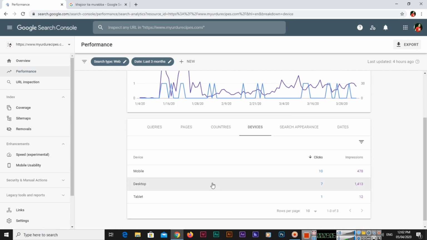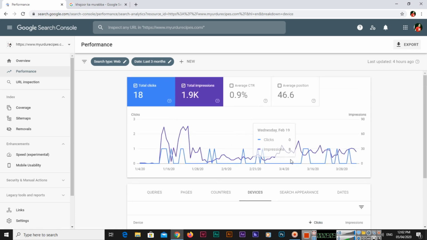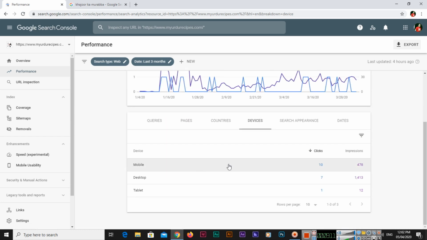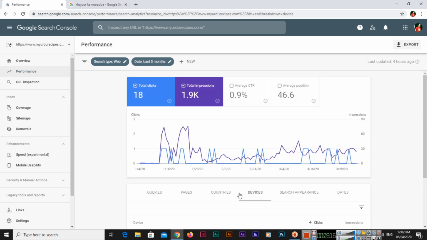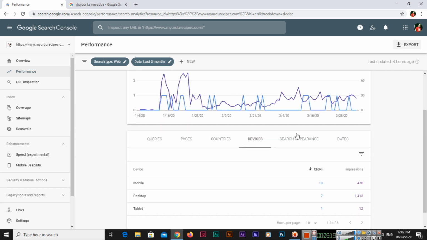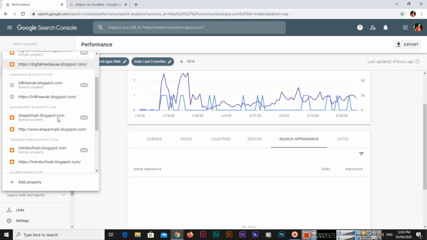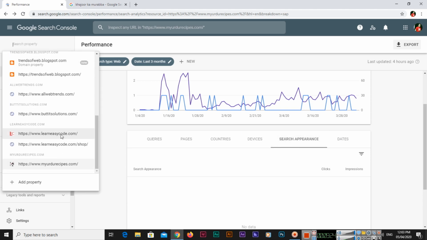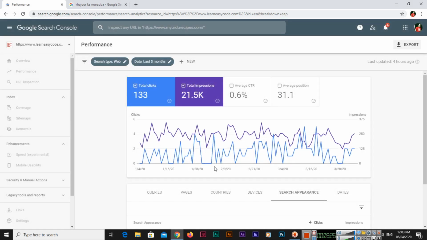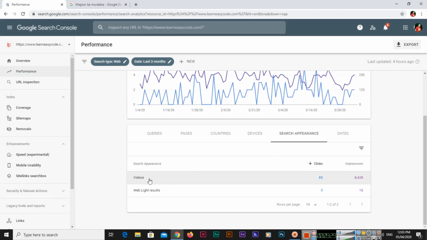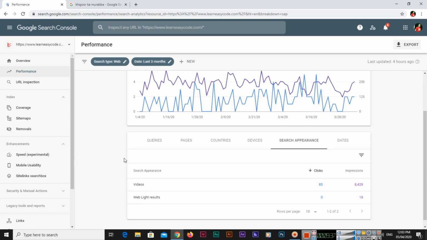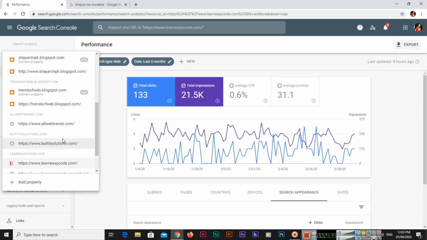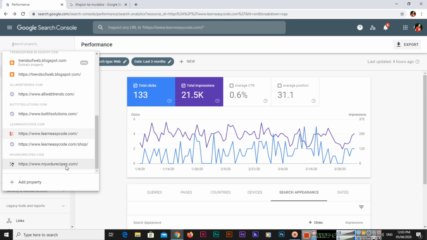In devices we can see, like, these 18 clicks: from mobile devices there are 10, from desktop 7, and from tablet there is 1. And search appearance and date. Search appearance for another website, let me show you, like for this one. So you can see if you have videos, you can see search appearance videos also, there are 85 clicks and impressions 8,428.